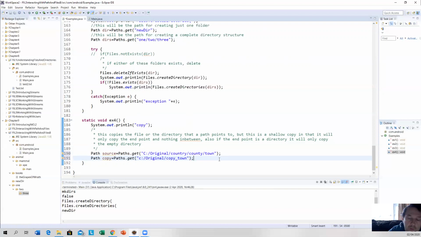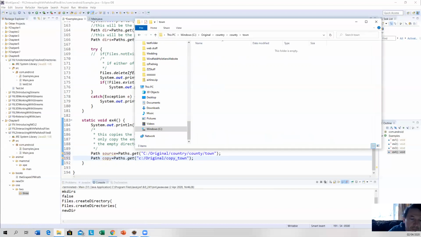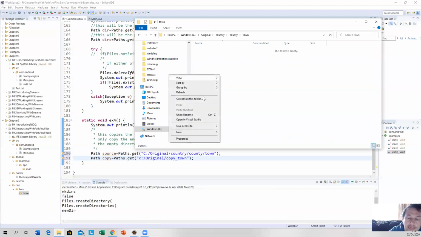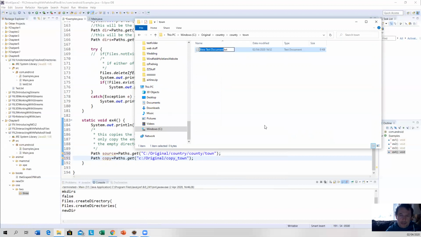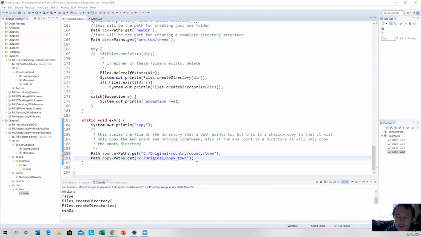Right, now inside the town folder, I'm going to put in a file. So I'm going to put in a text document. I'm going to call it my town. Okay.